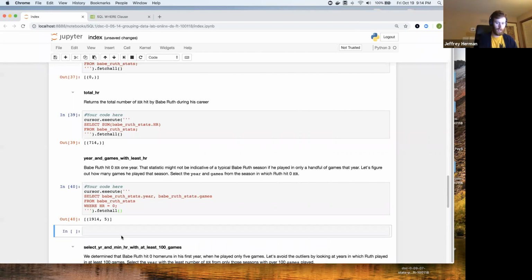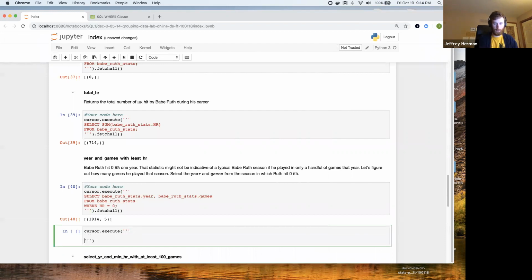I think that's a pretty good way to write that, but I do want to show you some other ways. So we could do cursor.execute, select, and then grab year and games again.